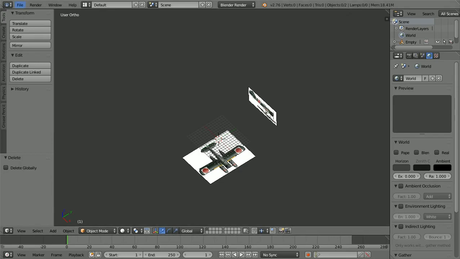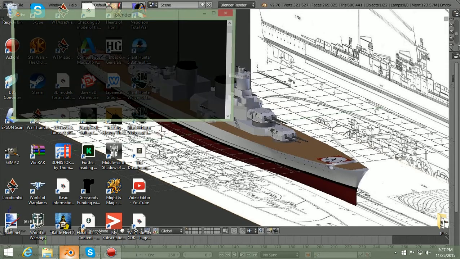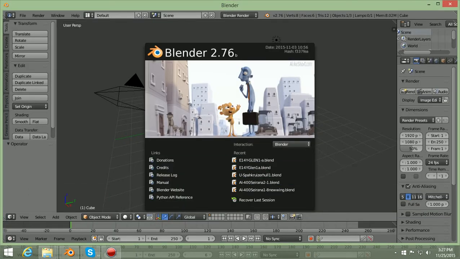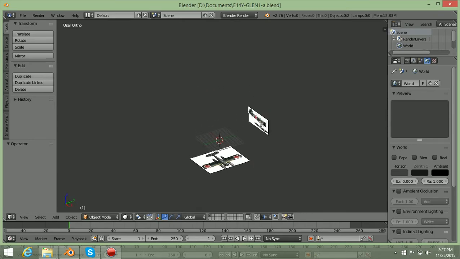So if I quit Blender and then click right back on it, it's in the screen. Whatever you worked on recently, they usually have it in the screen. If not, then you have to go dig it out. But see, if I click right back on, it saved it right where I had it. I actually had it at an angle.